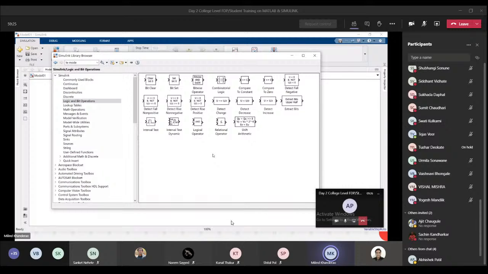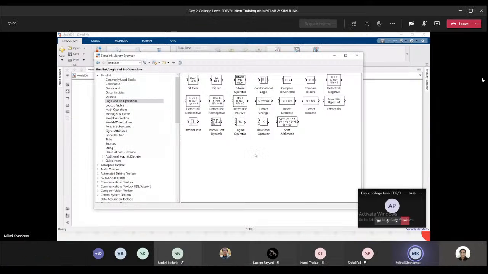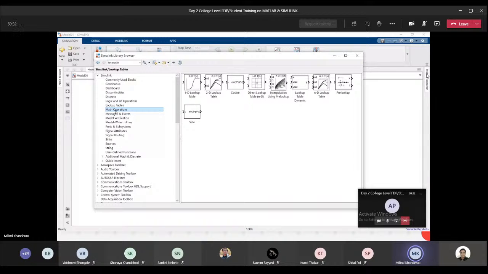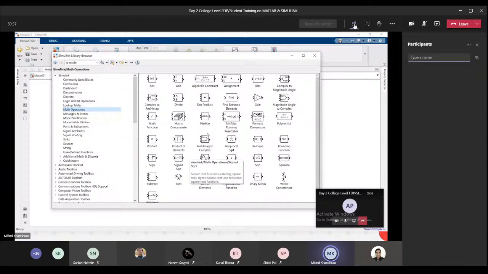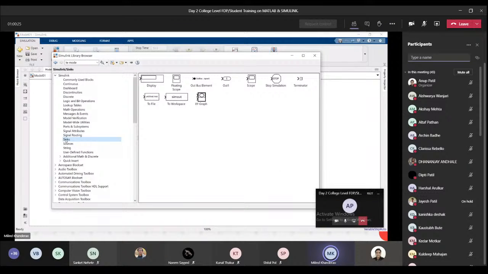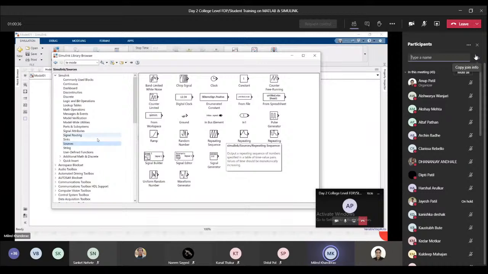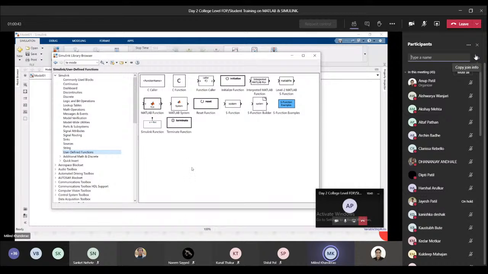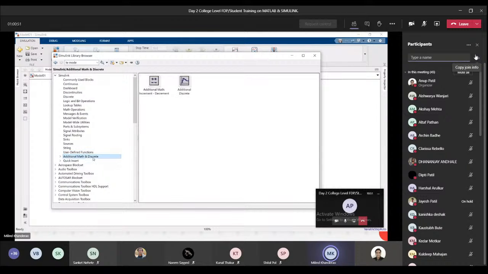Now lookup tables, math operators. So absolute, addition, then gain, let's say the dot product, and this is the sinks. Sinks is to display the output. This is the sources, that is the input block. Then string. Thereafter you can design your own block. You can use user defined functions too. Then additionally, we will see a few additional math, discrete and quick insert.